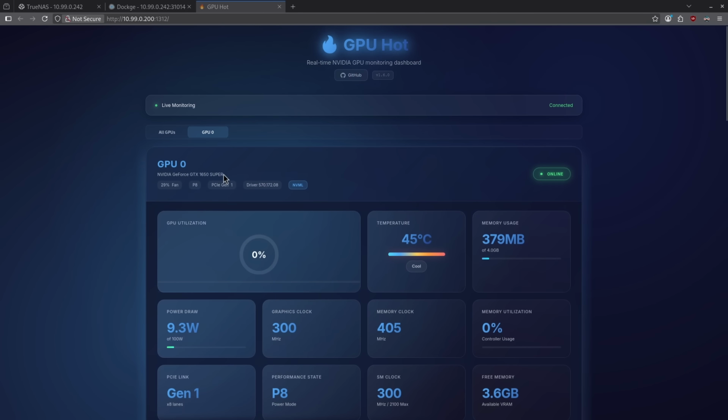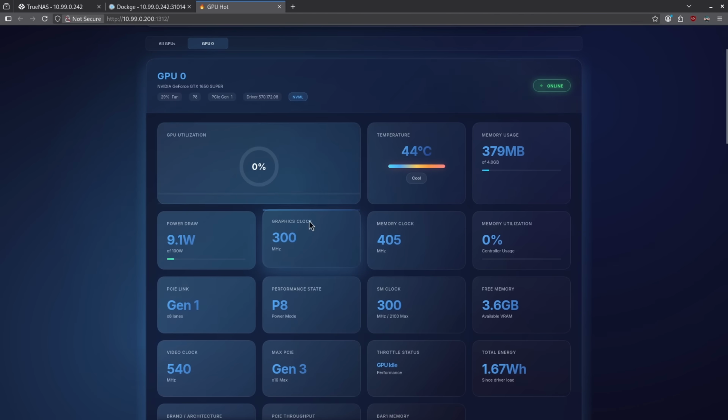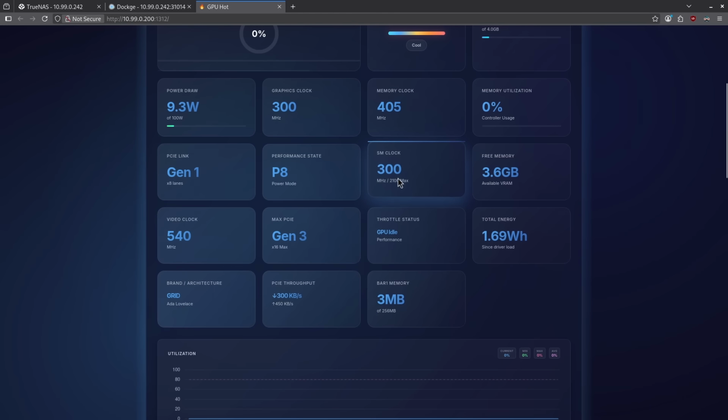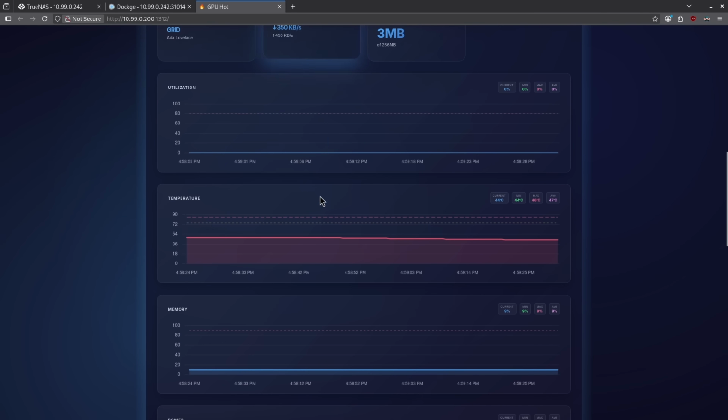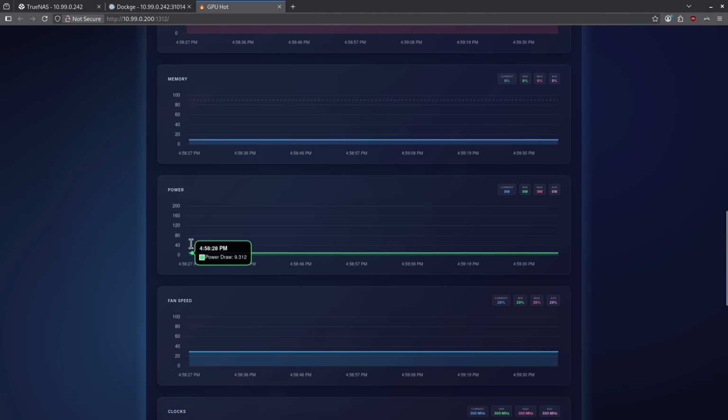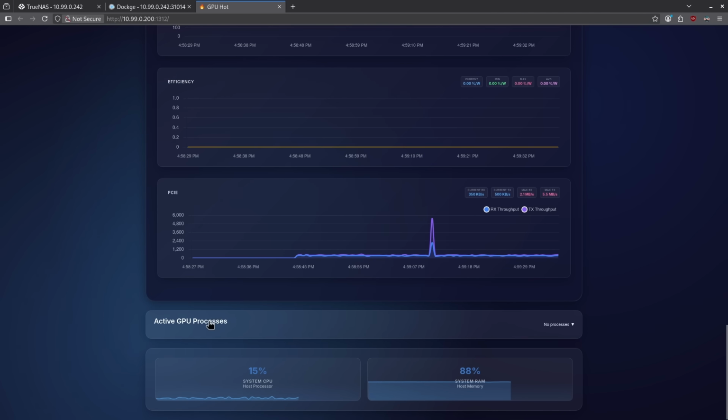So I've got this deployed right now, and you can see my GPU is properly detected as a GTX 1650 Super. There's not a whole lot going on here. The GPU utilization is 0%. The temperature is meager right now. You can see power draw, memory clocks, a whole lot of other cool stuff here. A utilization timeline, temperature timeline, memory timeline, a bunch of other stuff all the way going down to GPU processes, as well as some host system stuff. So my current TrueNAS system is running about 11 or 12% CPU and using 89% of the RAM.